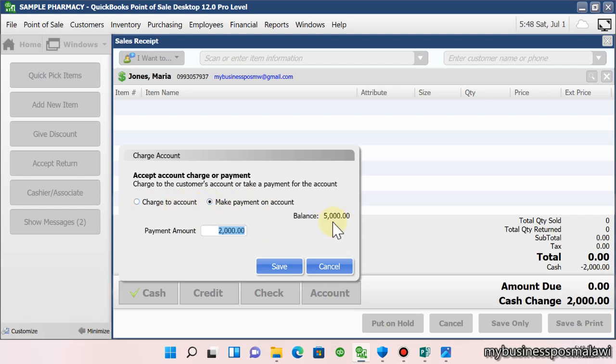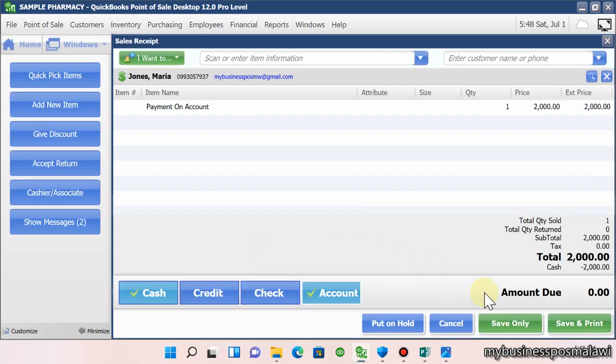The balance is now appearing here. We have a payment amount of 2,000 kwacha. This is accurate because we are collecting 2,000 kwacha from the customer. When we complete the transaction, we are expecting the 5,000 to drop to 3,000, because we are paying 2,000 at this moment. So you click save, and then you save as well.